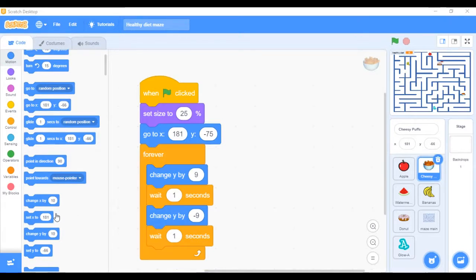So we can answer another question. How do you change the costumes? Okay, that's a very good question. So how do you change the costumes? So I'll come to my Scratch.